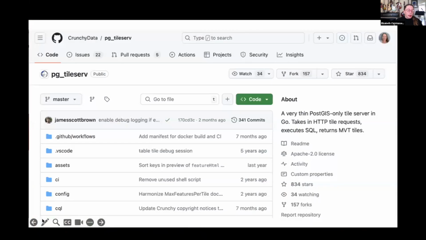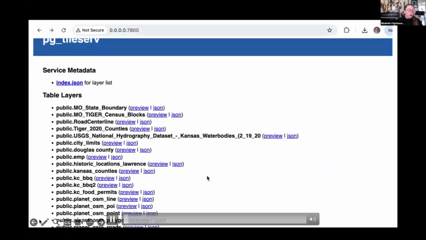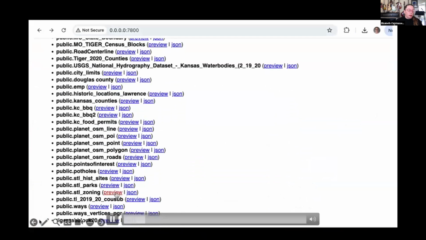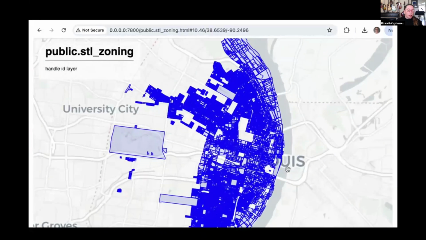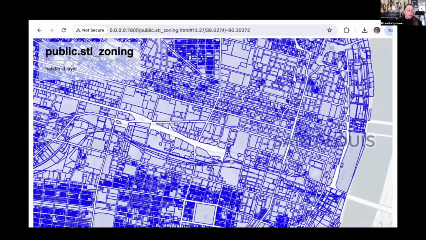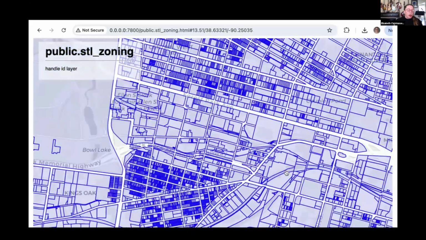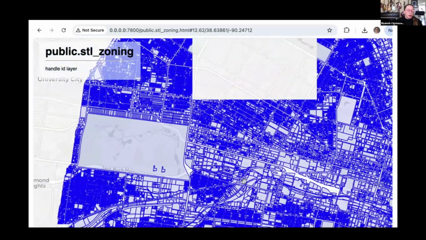Tile serve works exactly the same as the feature serve project I was showing you before. It's also a GitHub repo. You install it the exact same way. I'm going to run it in a little local environment. Just like feature serve, it'll show you all of your tables, and then you'll have this little previewer. And so I can zoom in and you'll see as I'm zooming in that the URL is changing. It's doing a bunch of work itself to decide what data to display.